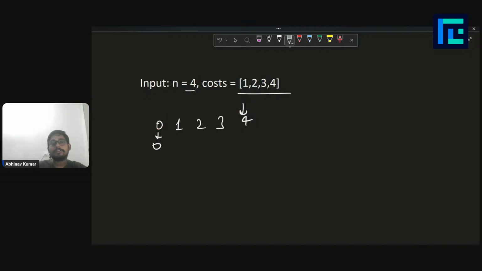1, the cost to jump to step 1 would be the cost vector of this 1 plus the difference in the indices. So here we'll index this also. Let's say these are the indices. Okay, this is the array and these are the indices. So if we jump from 0 to 1, the difference between the indices is (1 minus 0) square plus this cost 1. So this cost would be 1 plus 1, 2.